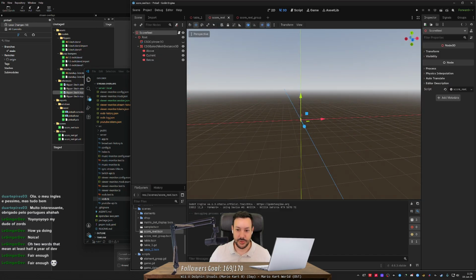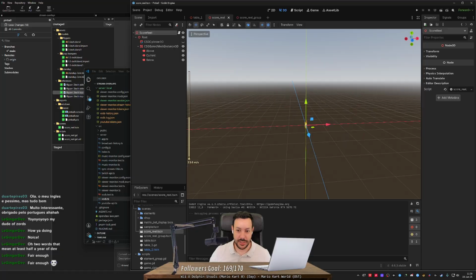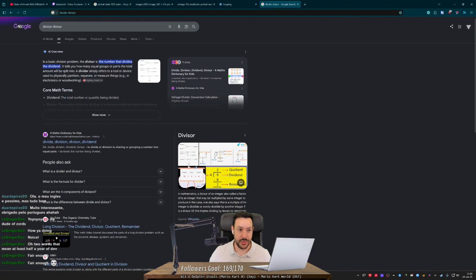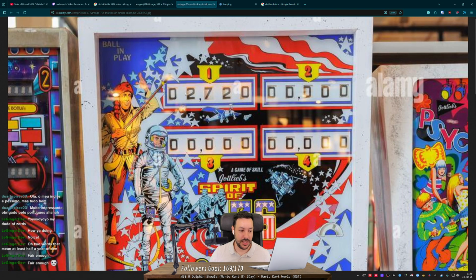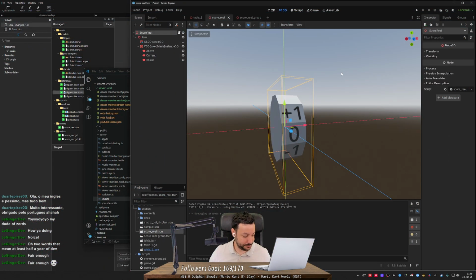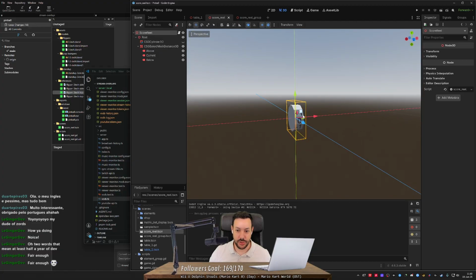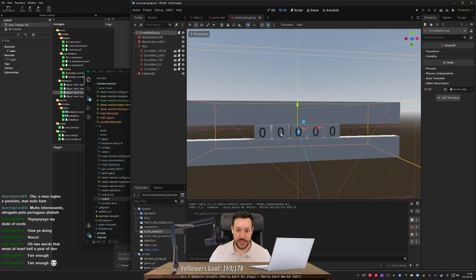And today I'm working on creating a score reel, like the old electromechanical tables, where the number rotates into place. So that's what I'm doing. We already have it working for just one digit. Now I need to extend it to work with several.